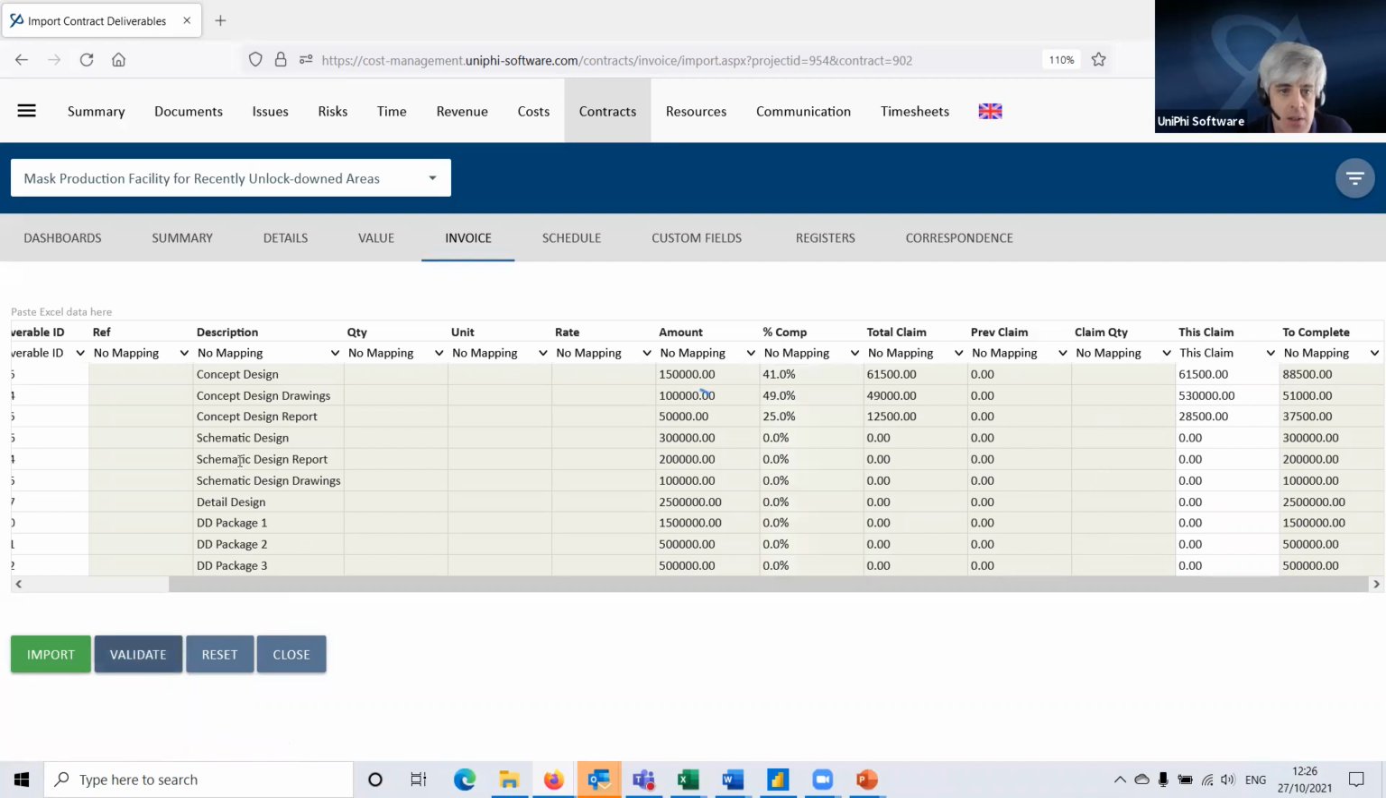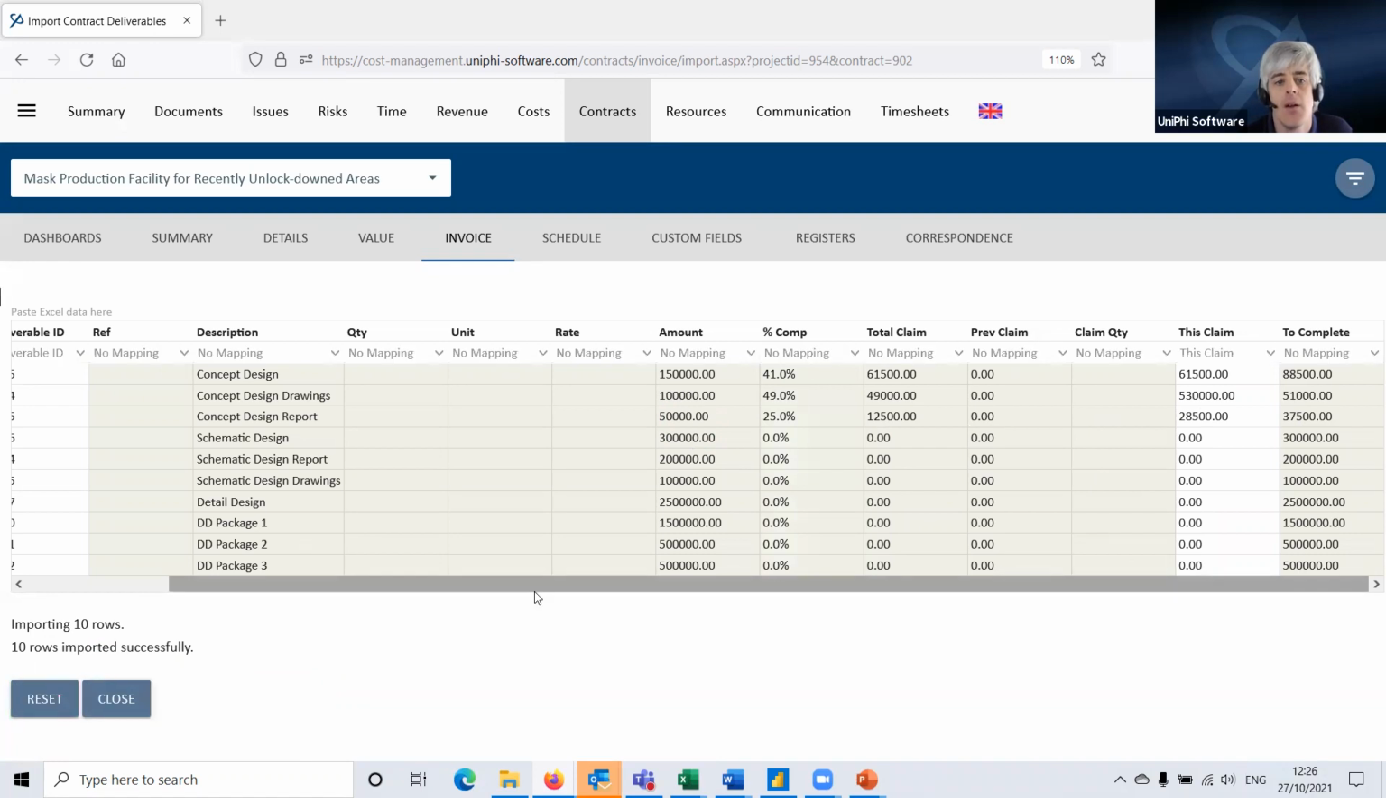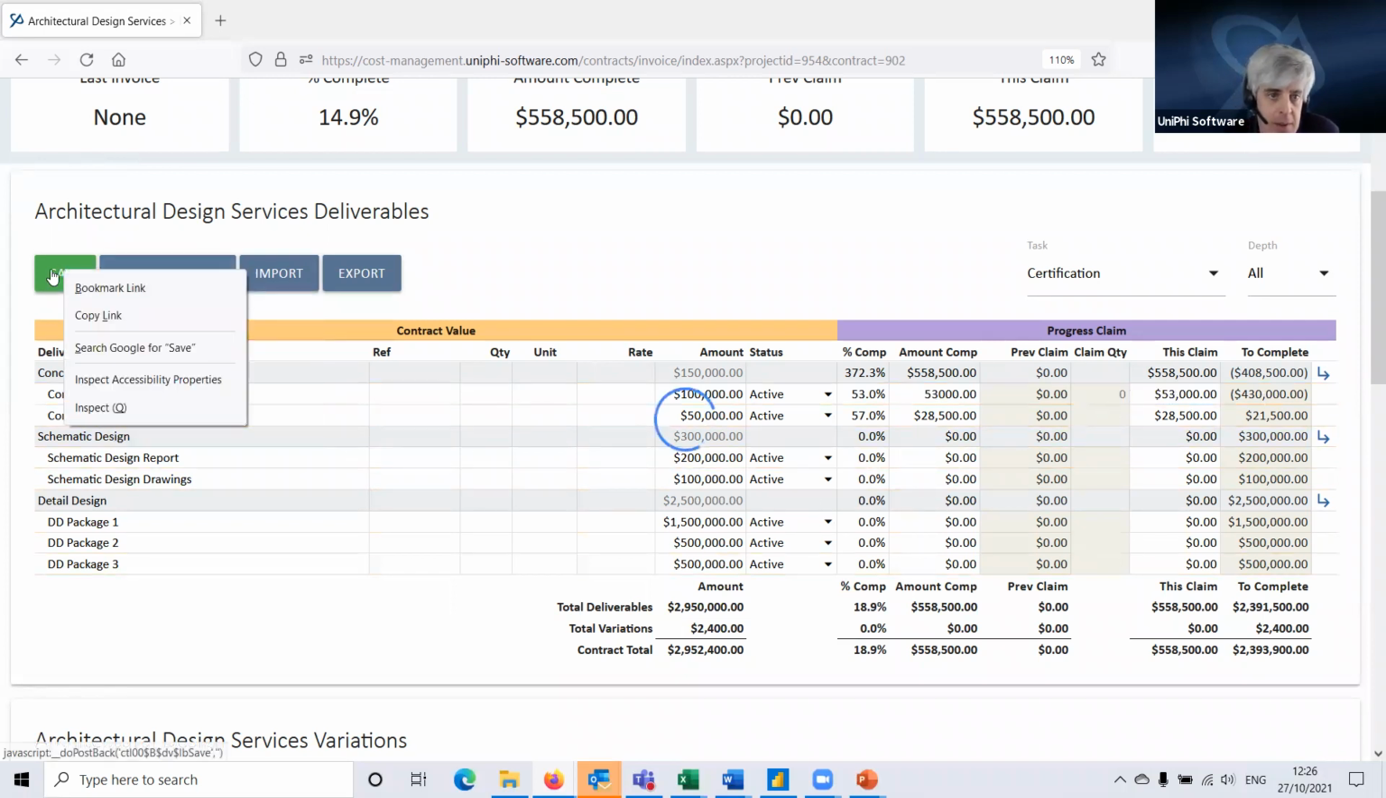So I hit validate and it says, yes, that's all fine. I hit import and then close. And you'll see that because I did a typo there and typed 530,000 instead of 53,000, it's imported 530,000 as the claim amount. So the import worked perfectly, but my typing skills leave something to be desired. So I can take that 0 off there and bring that in. So they're claiming 80,000.